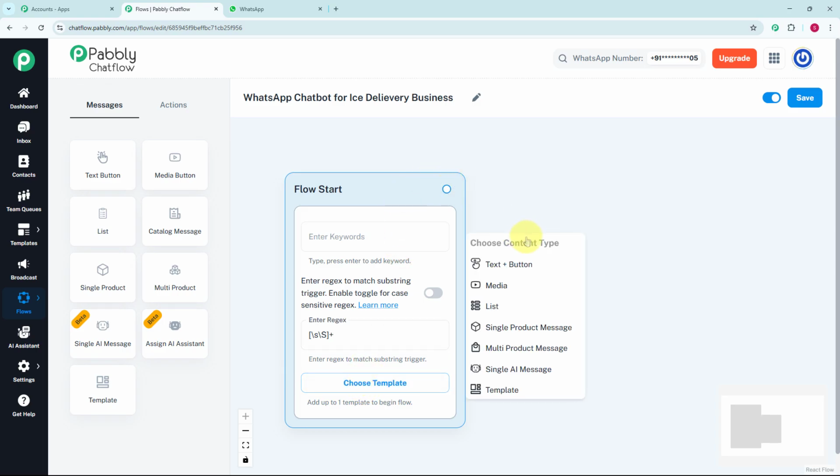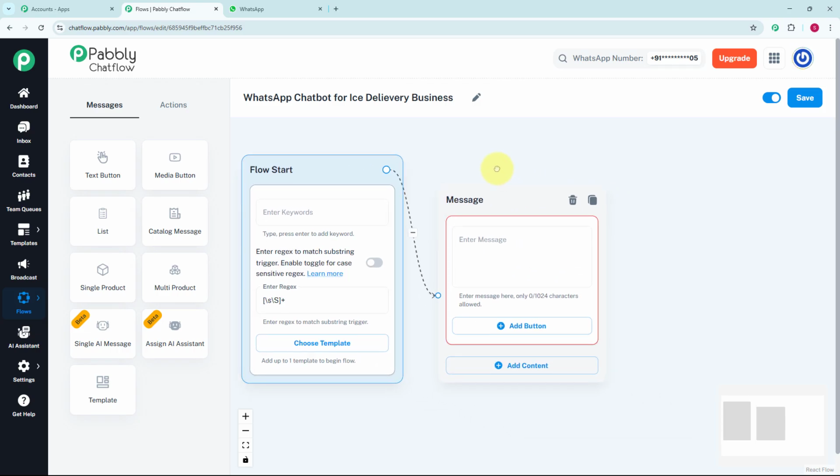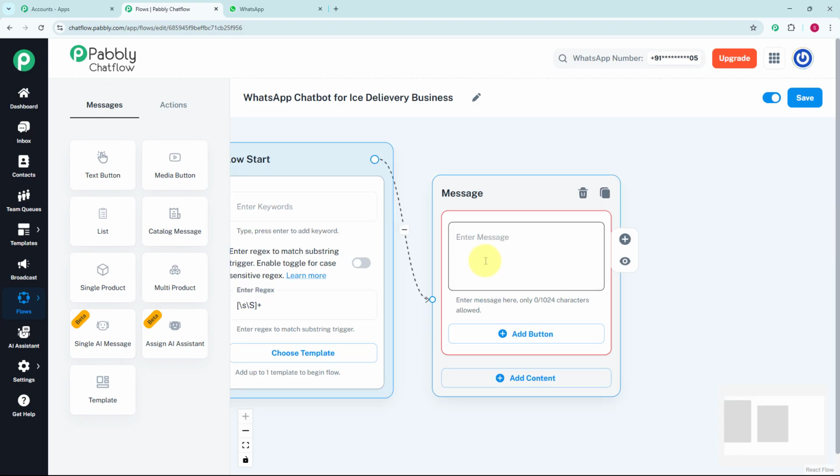Now if the user sends me a message, I want to send them a welcome message. For that I will just drag and drop, and here you can see we are getting many options. Now for entering the message, we just have to select the text plus button over here, and once you select it, you will get this message node, and here you can enter the message you want to send to your customer. So now let's enter a welcome message here.